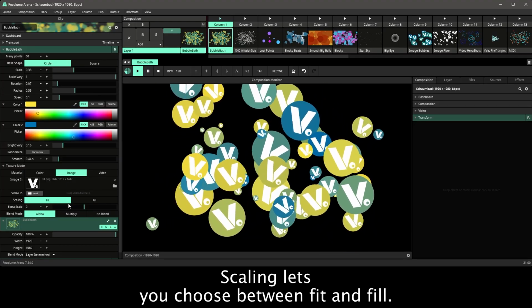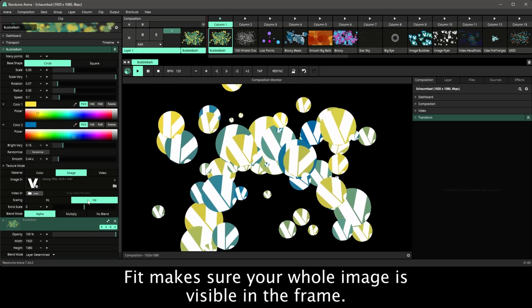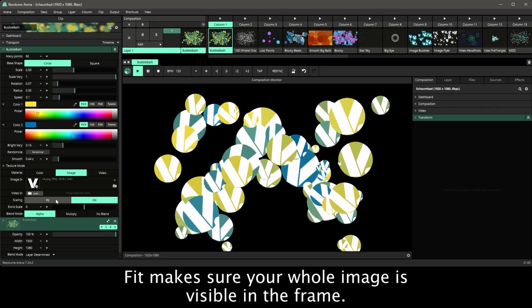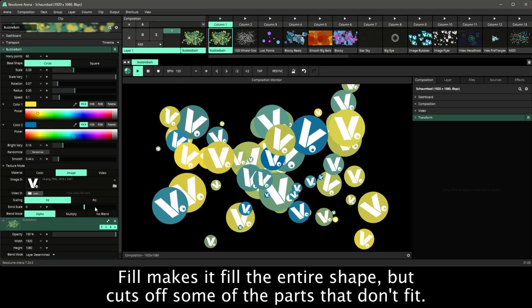Scaling lets you choose between fit and fill. I hope everyone knows what these two modes do. Fit makes sure your whole image is visible in the frame. Fill makes it fill the entire shape but cuts off some of the parts that don't fit.